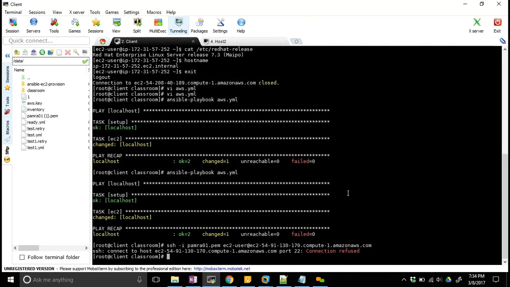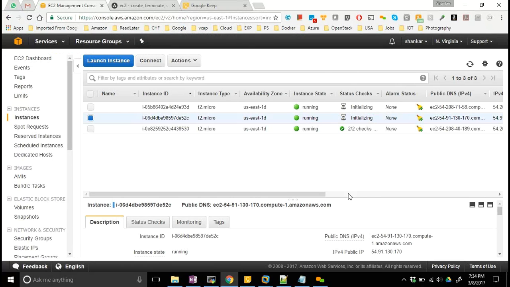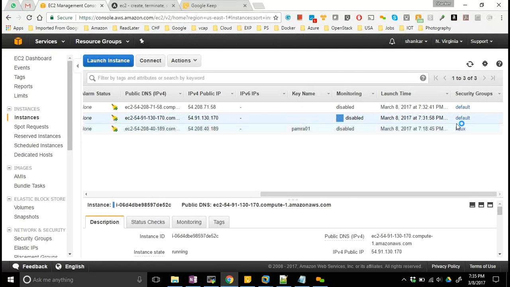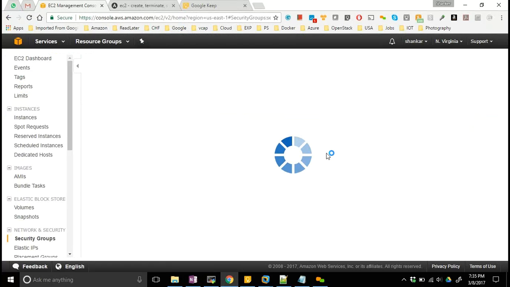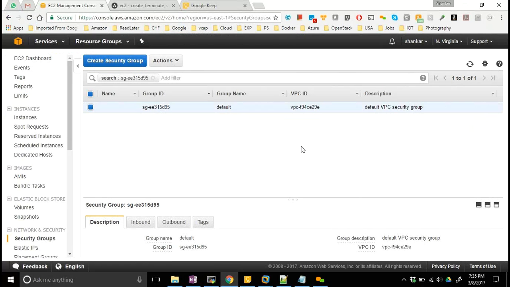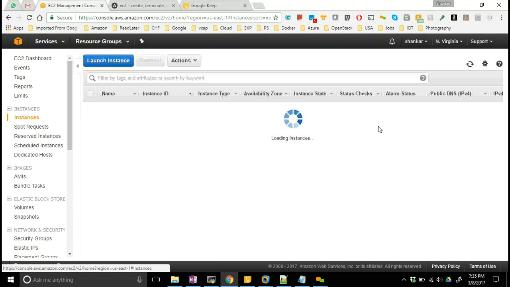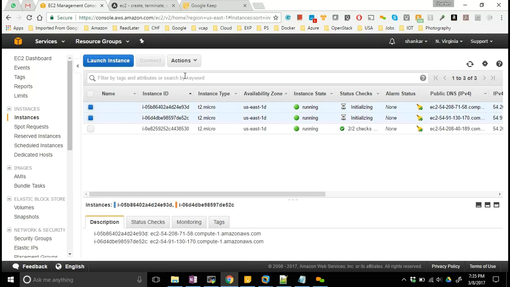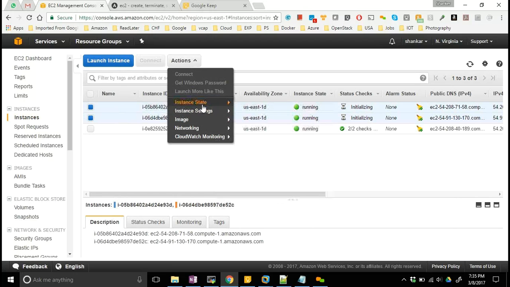Okay, so why is it not connecting? Let's see. Go to the end of the file. Now I said security group is default. Okay, because I said security group is default, the default doesn't have the permission to connect. So let's terminate this one.